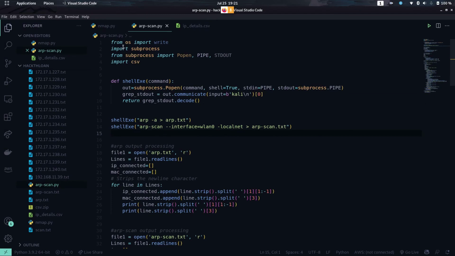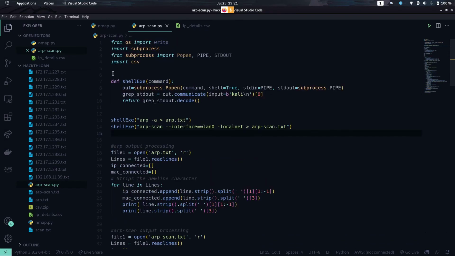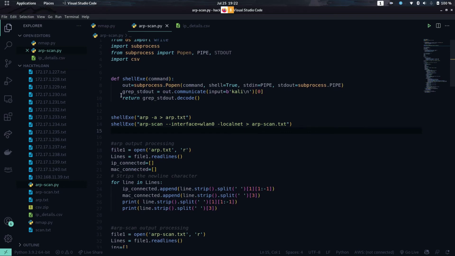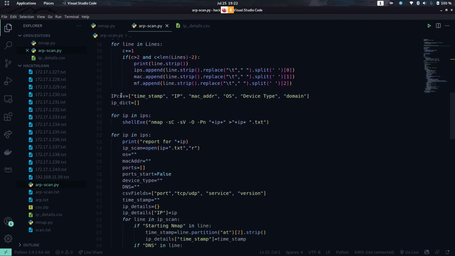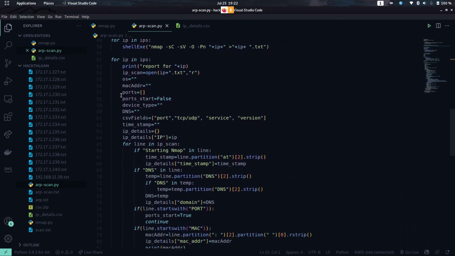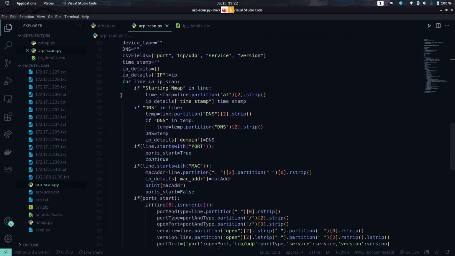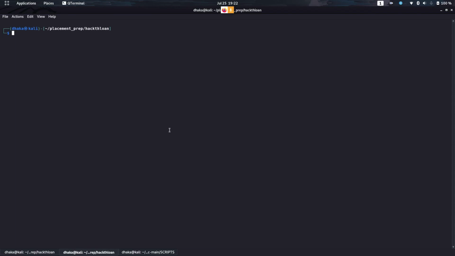Now we are going to show a network scan using Python automated scripts. As you can see, we are using arp-scan for detecting local active IPs and then further scanning those IPs using nmap, getting all the information we need and storing it in CSV files. We are running that script as sudo because arp-scan requires sudo access. Then we store all the data we recovered in CSV files.